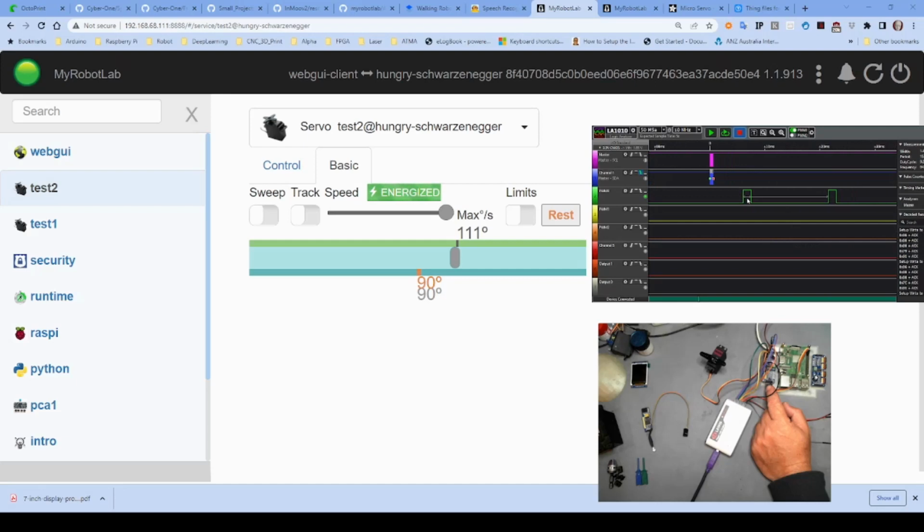Now, if we measure the timing in there, that is 1.4239 milliseconds wide. And that's pretty close to center for a standard servo. All right, so that's the easy part. As we want to change its position, we send more pulses or more commands, and that just changes the pulse width. All right, so that one's pretty straightforward.